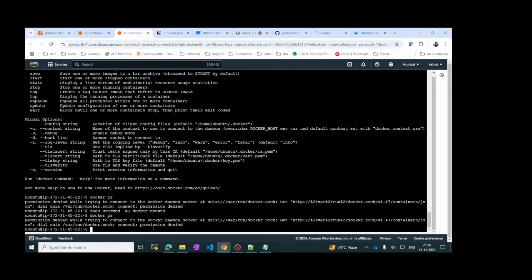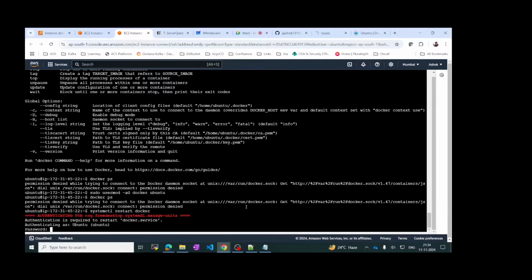Again, it is saying the same issue. Now what we can do, we can just close the window. It is like we have to restart Docker. Otherwise, we can do systemctl restart docker, and it is asking for a password. Okay. We don't have the Ubuntu password now.